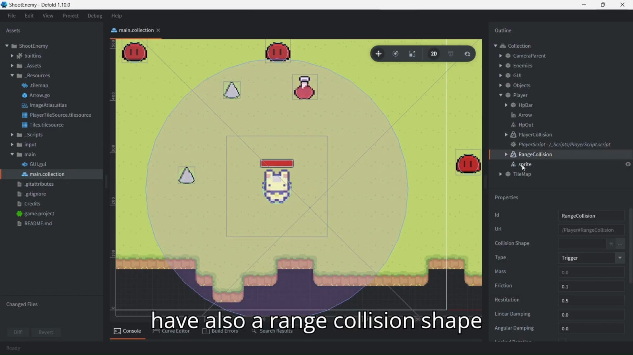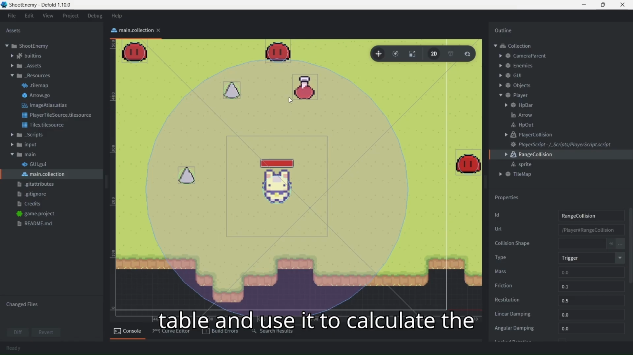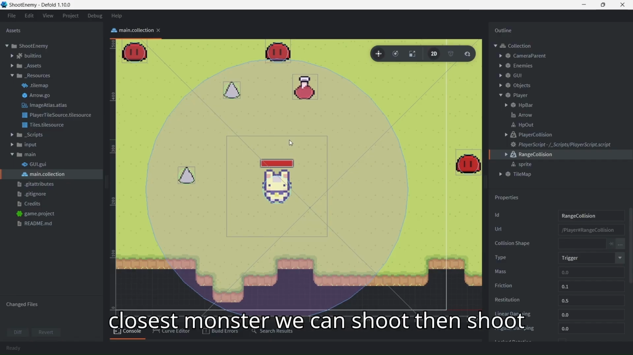And we have also a range collision shape. This is the area where player can detect monsters. So when a monster enters this area, we will save it in a table and use it to calculate the closest monster we can shoot, then shoot at it.